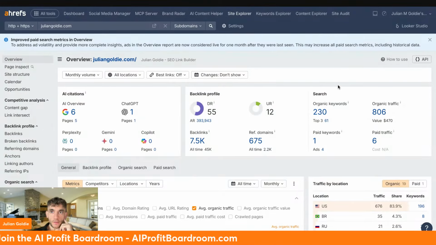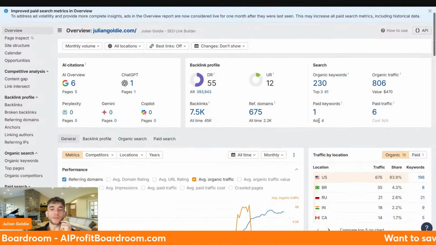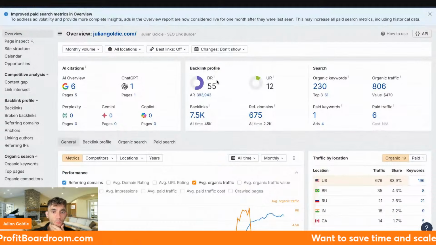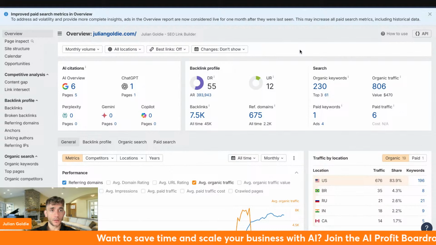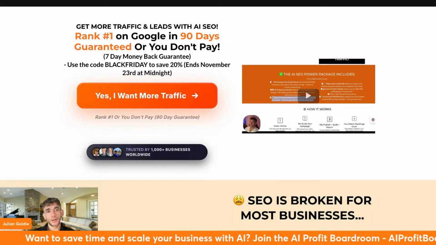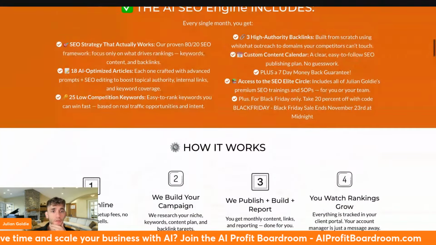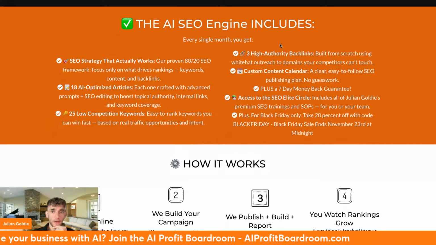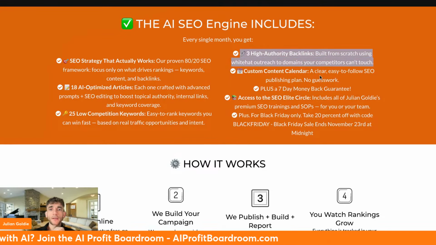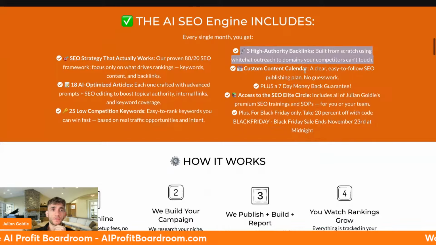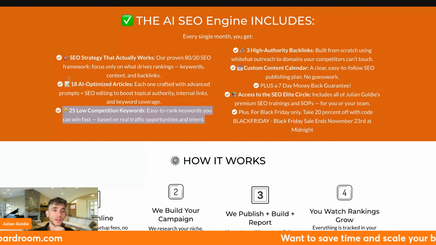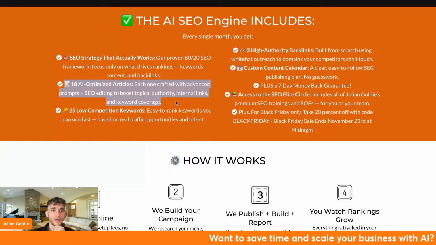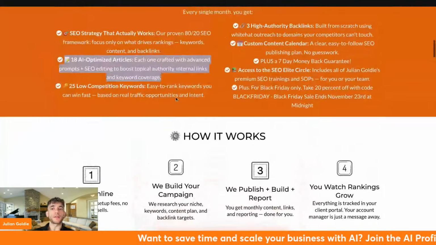All right. So how are we doing this? What are we doing to do this? Right. So essentially, when we're growing this website out, the way that we're doing this is we're focusing on 3 things, which is keywords, content, and backlinks. All right. So typically we're building about 3 authority backlinks to this website. We're also coming up with 25 low competition keywords and building about 18 to 30 optimized articles per month.